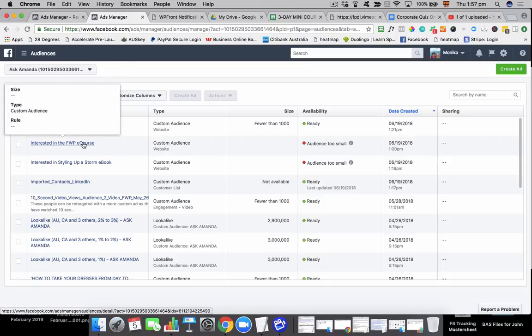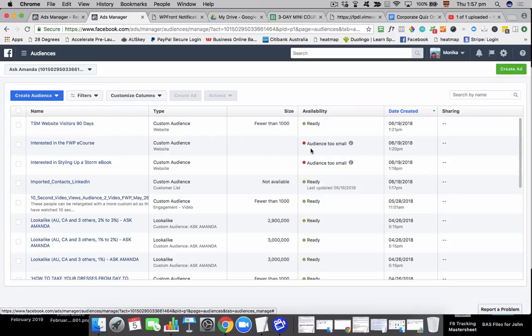The same as with people who've been on the eCourse website, on the sales page, and haven't bought. They are being pixeled here, but the audience is too small. I believe it needs to be at least 100 people, although that's not right, because we know we've had 500 people on the page. So I'm not sure how many we need here. I thought it used to be 20, but that can't be. Then the same with the Styling Up ebook, okay? At the moment the audience is too small, but as you send more people to that sales page, those who don't buy should be pixeled here and added to this audience.